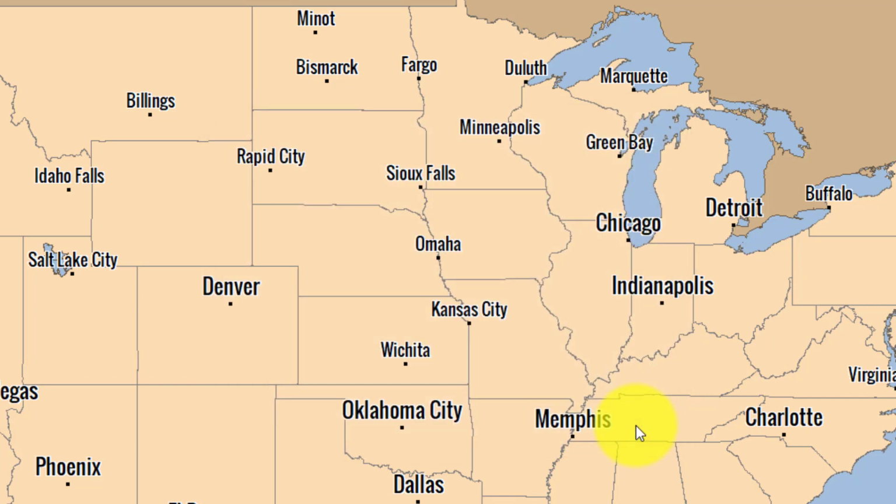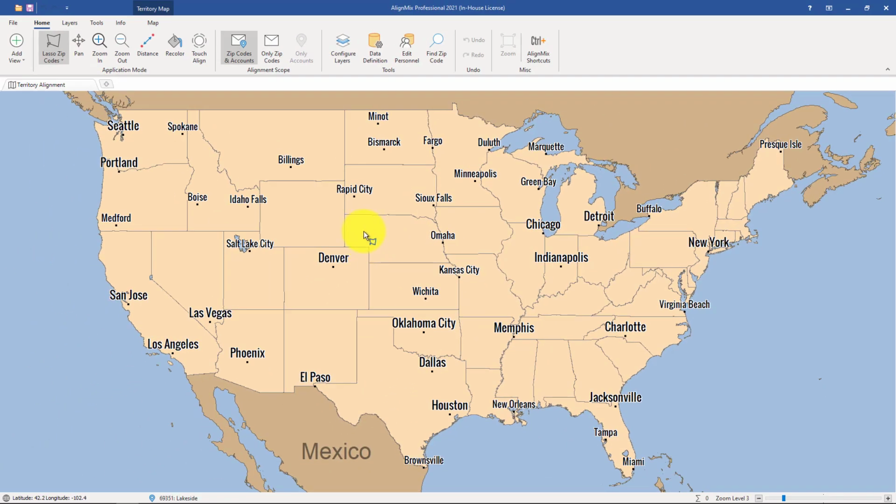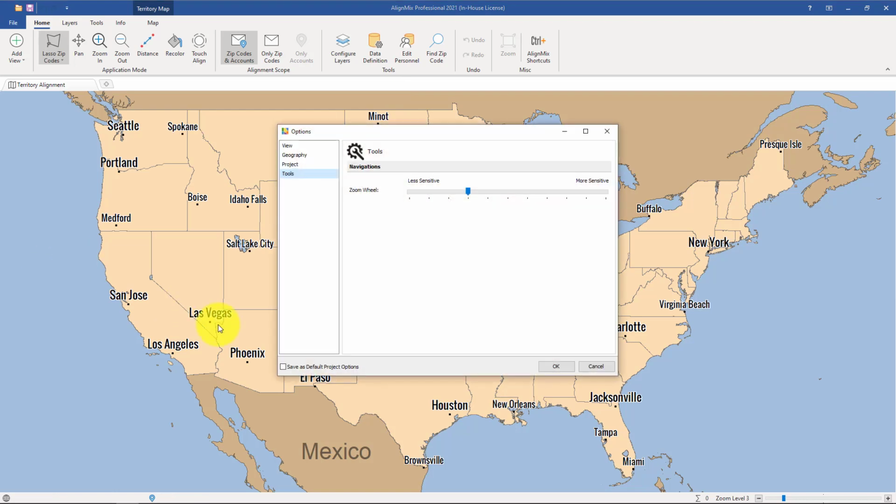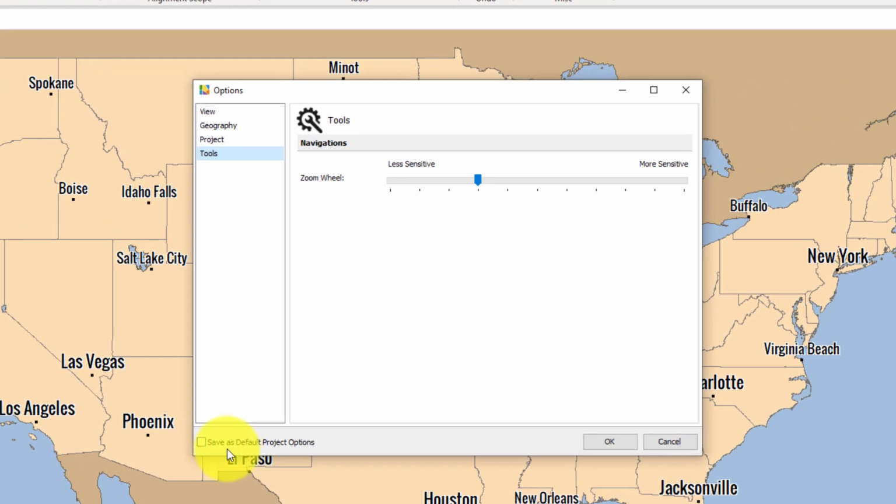So let's click here on Cancel, and now let's say you're unhappy with some of the default settings you've created for your file. Well, you can change those settings at any time. You can click here on File and then go to Application Options, and here in the bottom left you can click to set for default for future projects.